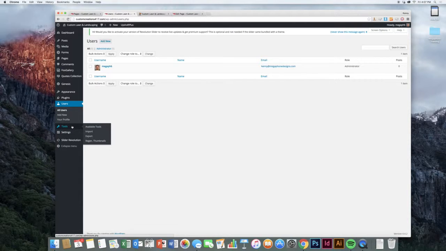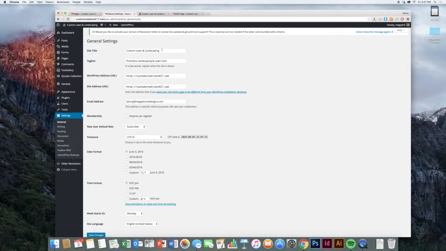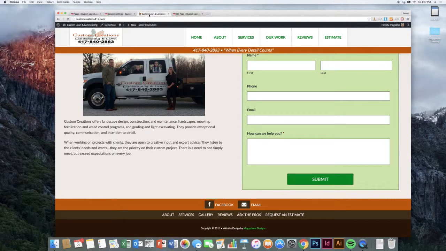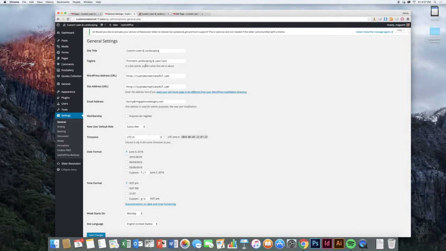Under tools, we don't have anything that we need to be changing in particular. Under settings, you can change just a little bit that might be relevant to you. So right now it says Custom Lawn and Landscaping is the site title. See how it shows that right there? And if you hover over it, then it has the rest, Premier Landscaping and Lawn Care, and that comes from that right there. You can make that change there and that would be fine.